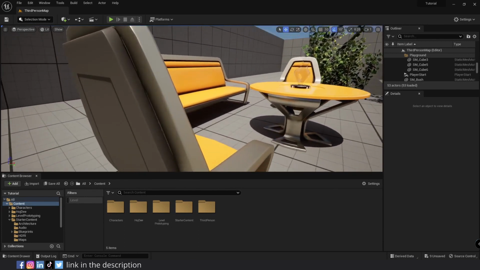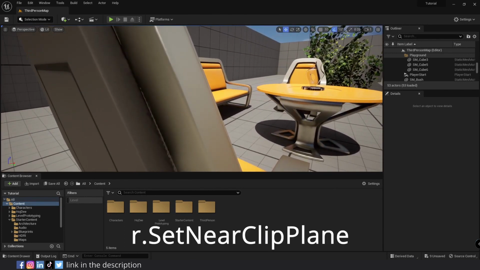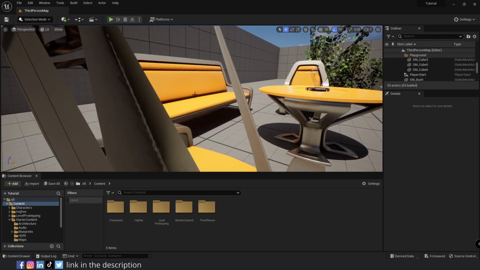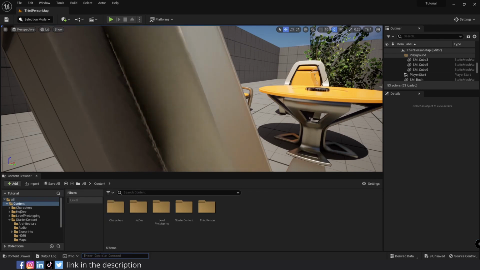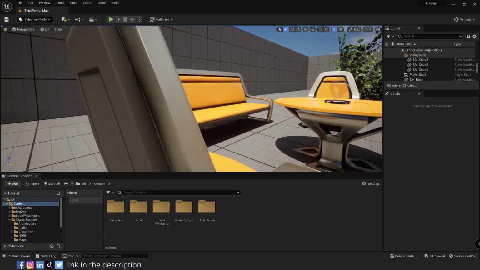The second way is to use the console command r.SetNearClipPlane. I'll put it in the description below. Copy and paste it. You don't actually have to write all of it. Write the first part, then use the arrow keys to select it. Press space and then type the value, 1 for example, and it's done.